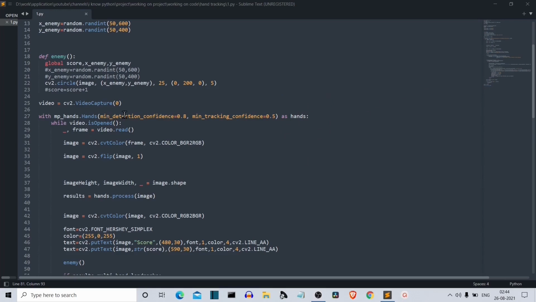Then while the video is opened, which means that we are getting the stream from a webcam, we are using this dot read method of OpenCV to store this data into this frame variable. Okay, then what's happening here is we are converting the input video into RGB. OpenCV works in the BGR format, blue, green, red, but MediaPipe works in RGB format.